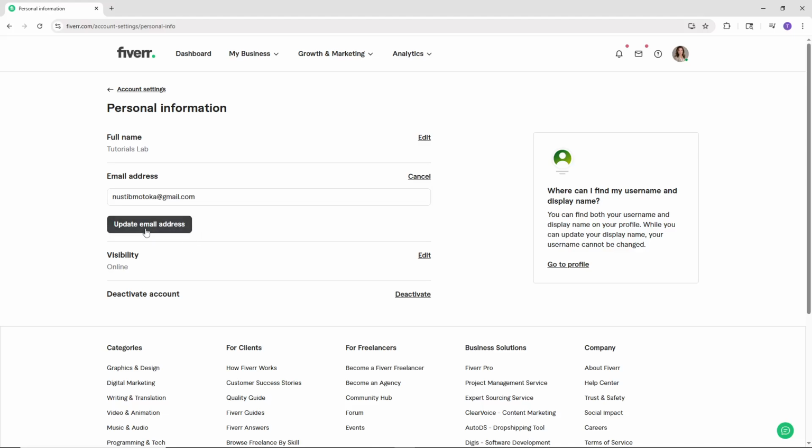Fiverr will process this change and may send a verification email to your new address to confirm the update. Be sure to check your inbox and verify the change if prompted, as this ensures the security of your account. And there you have it. Your Fiverr email address has been successfully updated.